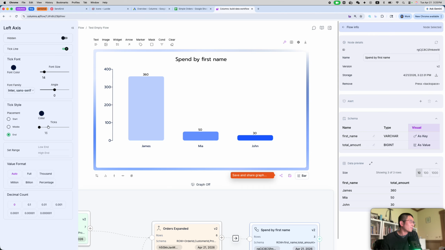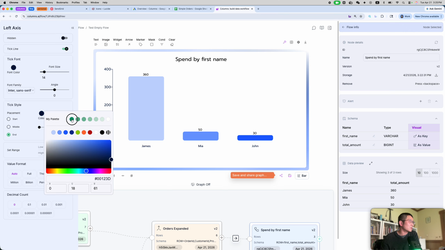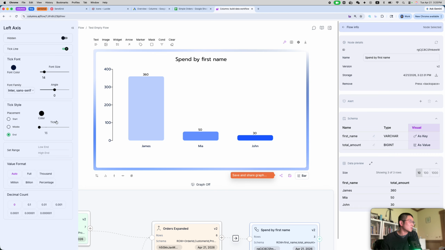Horizontal is good. I can change the tick style. I can change the color. This is the tick line color. I can change the font color. I can change the format.